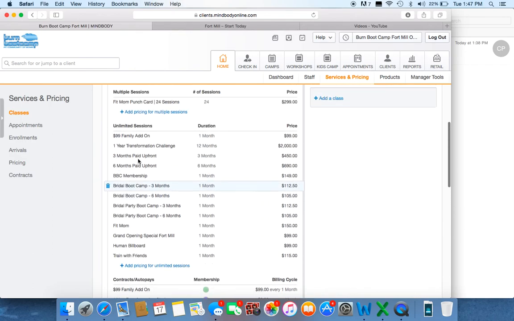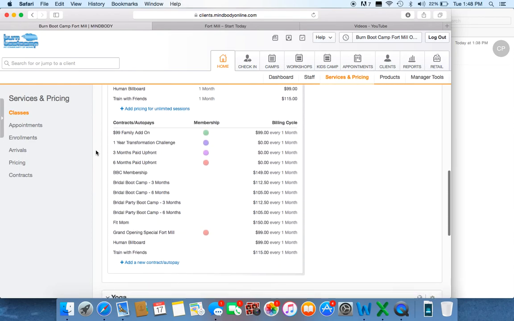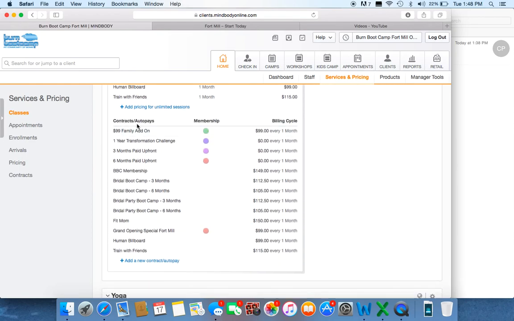So what you're going to do is go under your camps service category, which will be preloaded, and you're going to want to come down to contracts and auto pays. If you remember from Burn University, we told you how Mindbody is a huge software application that has so much functionality in it that we just don't use because this is our bread and butter. This is what we focus on, contracts and auto pays. So that's where you're going to want to make sure you go to set up your contracts.